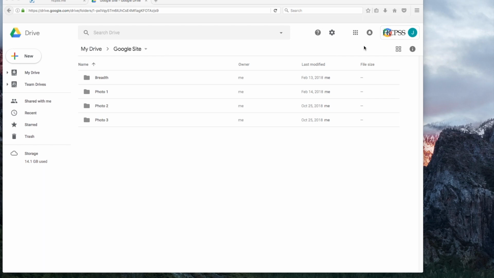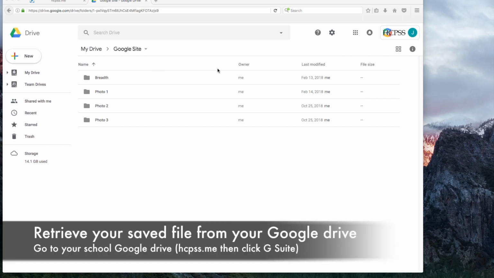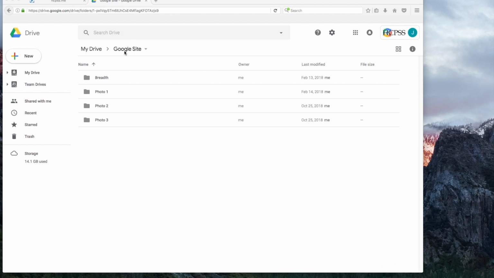If you just scanned, your file should be on the desktop. If you're coming back to your file, you may have to retrieve it from your Google Drive. So here I am in my Google Drive. Here are my folders for each class. So I'm going to go to the Photo 1 folder.